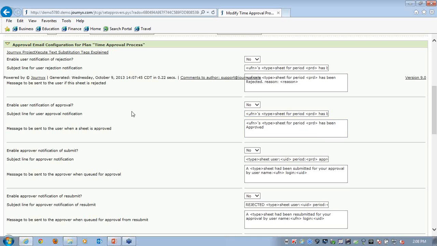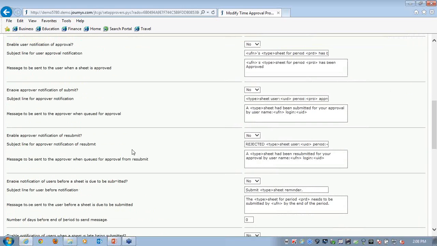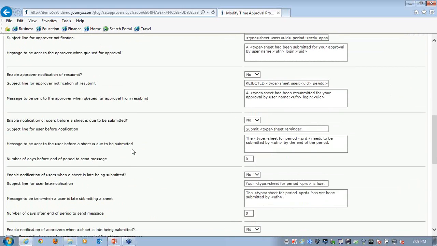But for example, you can do anything from notifying the user when their timesheet's been approved, notify the manager if something's been submitted or resubmitted. You can let people know if they're late turning in their timesheets, remind people to turn their timesheets in advance. And those are all automated by the system.